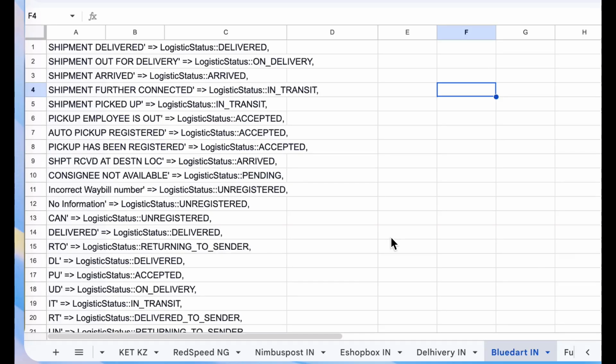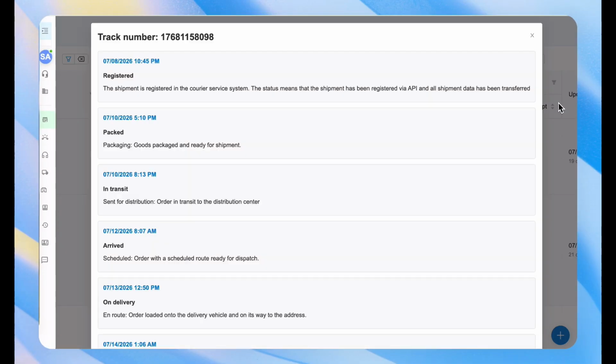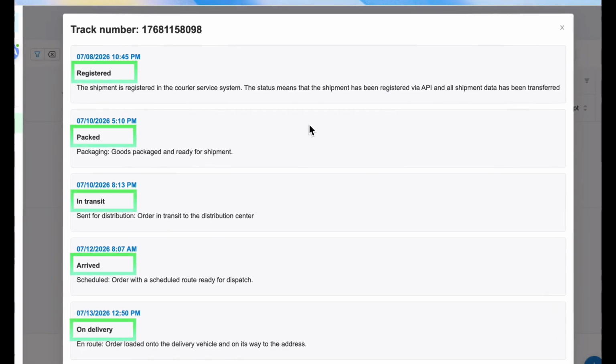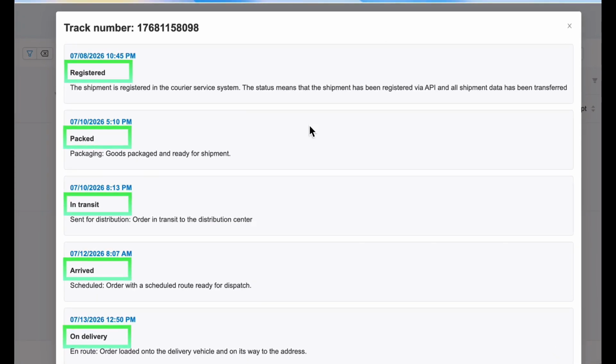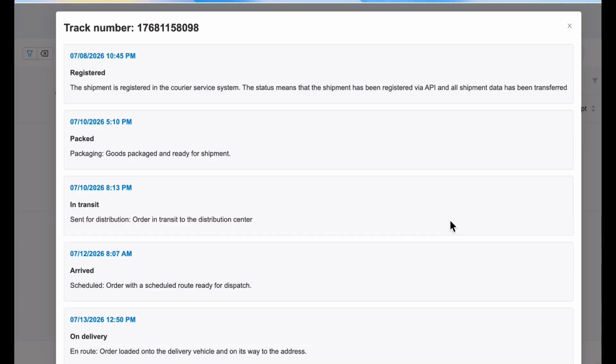Let's look at an example. Open the tracking history for a specific order by clicking its tracking number. Here you will see the complete tracking timeline. Notice that the bold entries are our logistics statuses, while the entries below them are the original statuses returned by the courier service. This means the courier plugin contains a mapping rule.